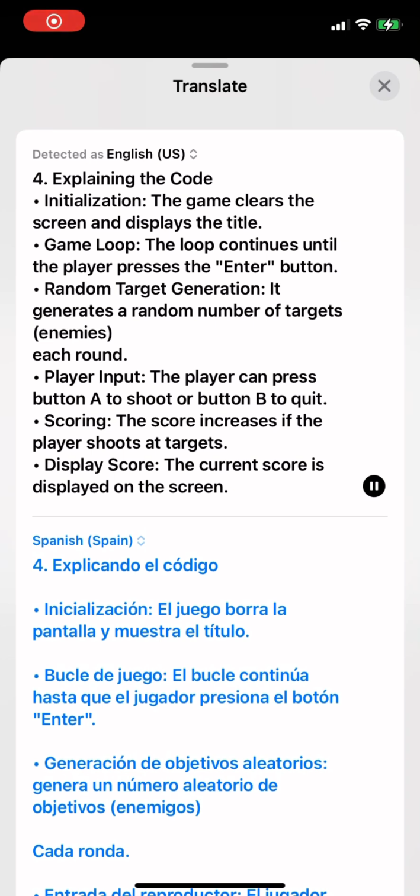4. Explaining the code. Initialization: the game clears the screen and displays the title. Game loop: the loop continues until the player presses the enter button. Random target generation: it generates a random number of targets, enemies, each round. Player input: the player can press button A to shoot, or button B to quit. Scoring: the score increases if the player shoots at targets. Display score: the current score is displayed on the screen.